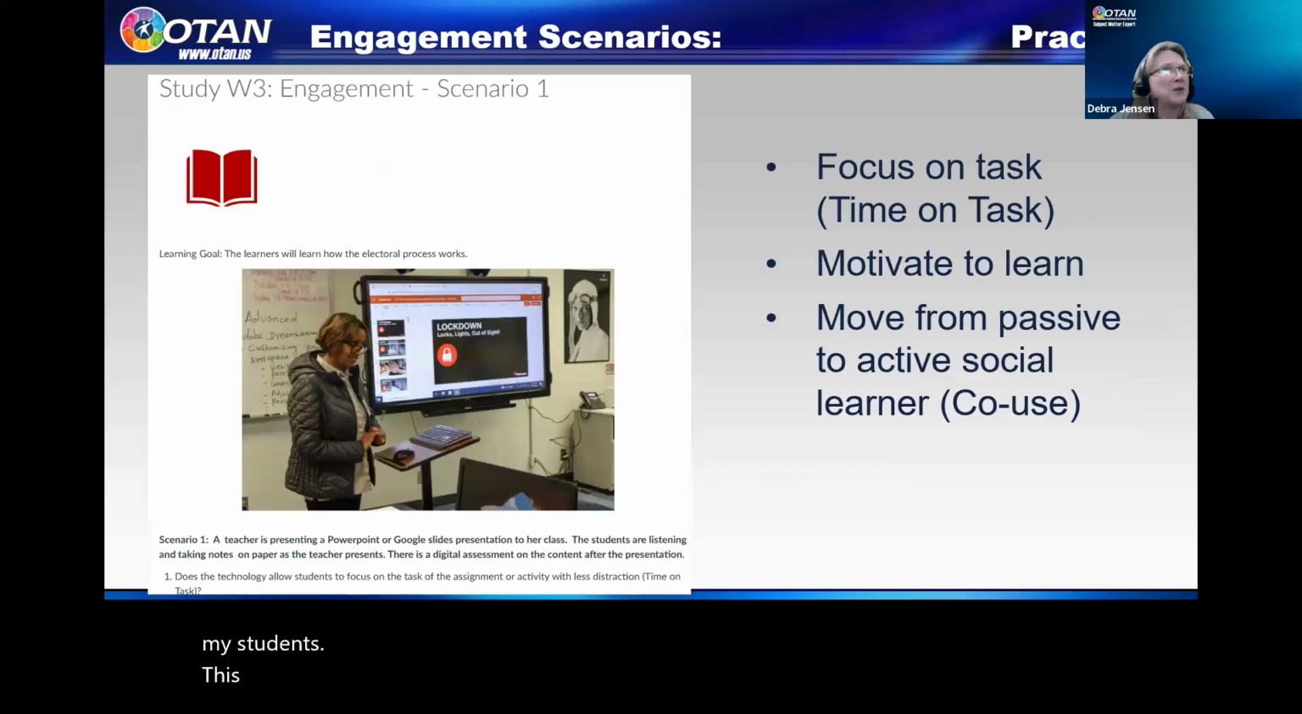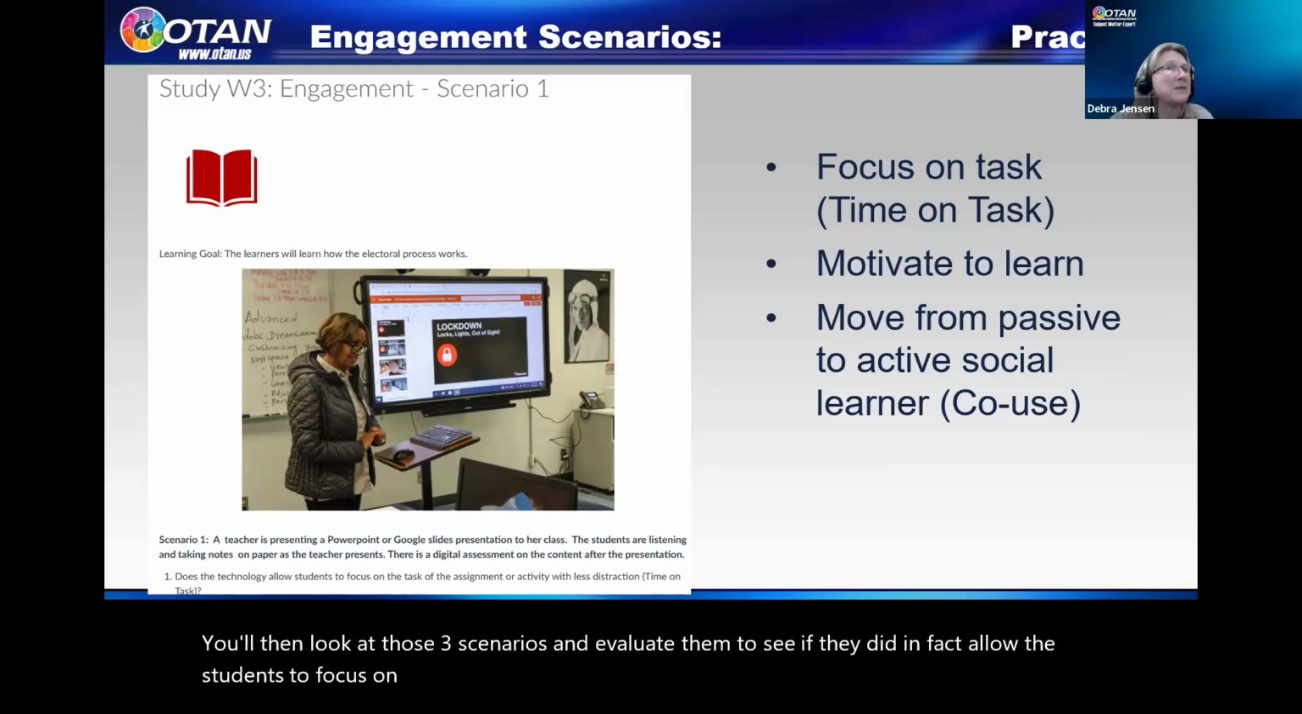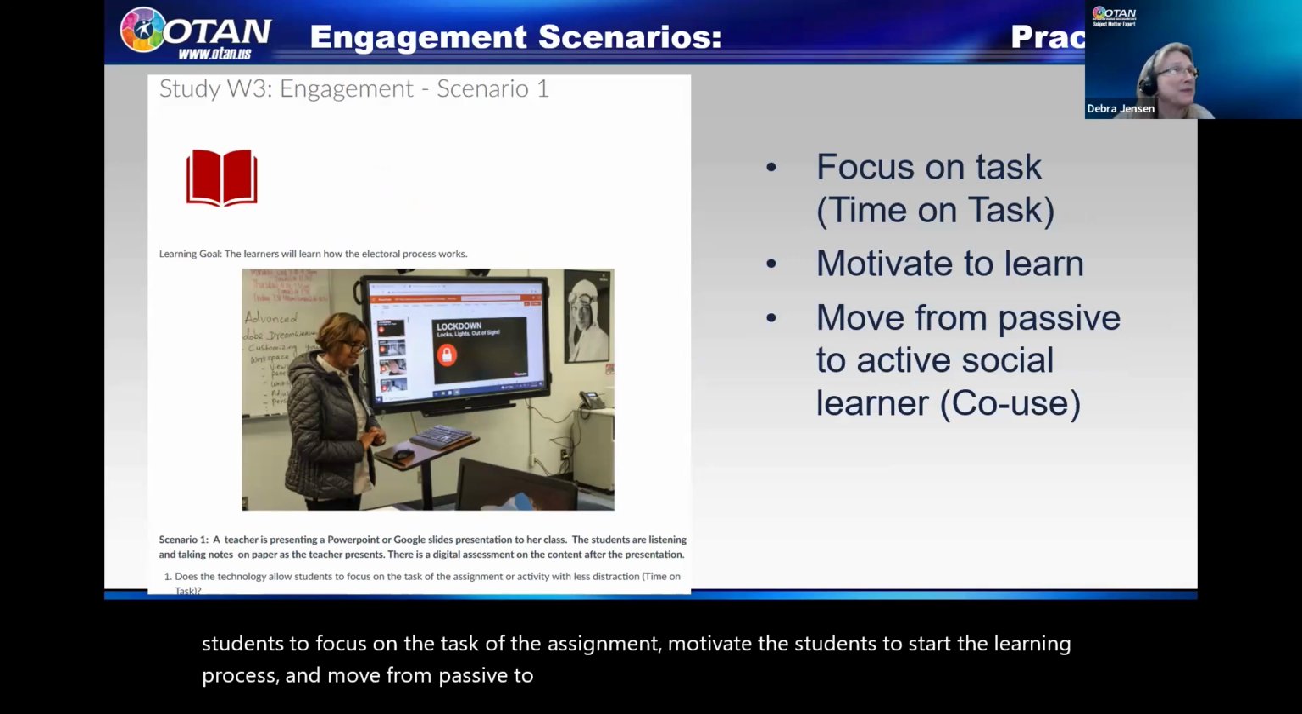This is followed by the practice in which you'll read 3 scenarios. You'll then look at those 3 scenarios and evaluate them to see if they did, in fact, allow the students to focus on the task of the assignment, motivate the students to start the learning process, and move from passive to active social learners.